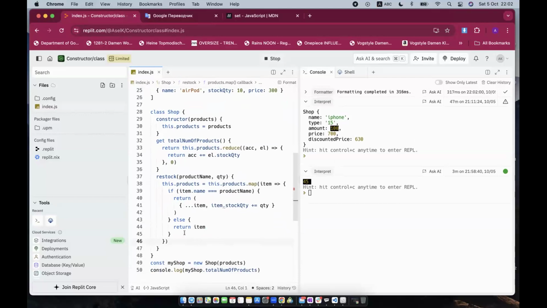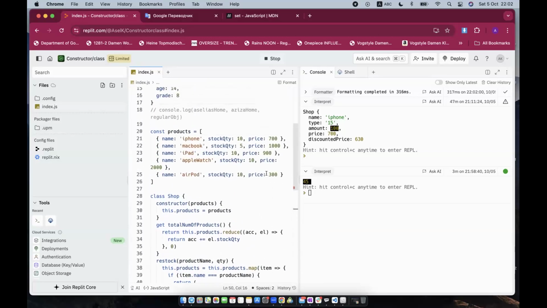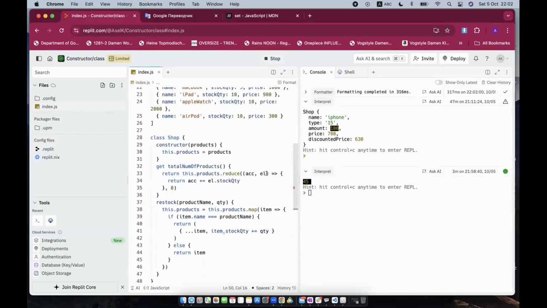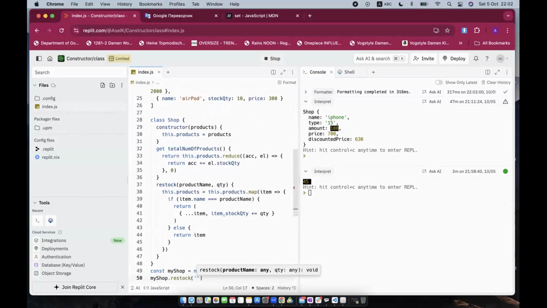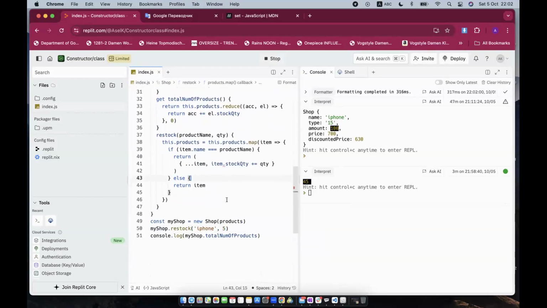Yeah, this should be it. So let's try to call my shop dot restock. So let's restock iPhone by 5. What is it complaining about?